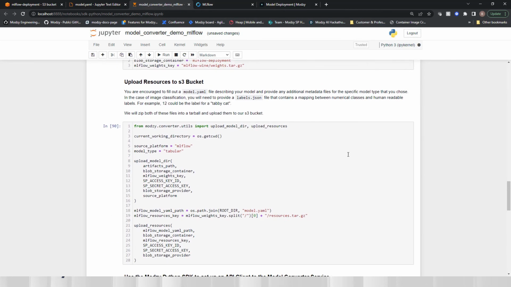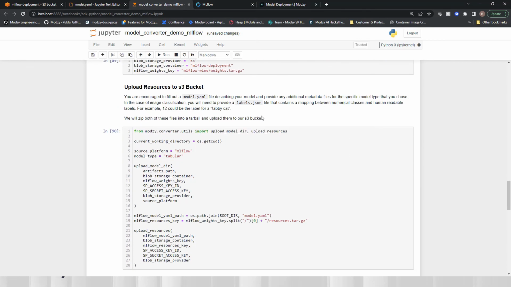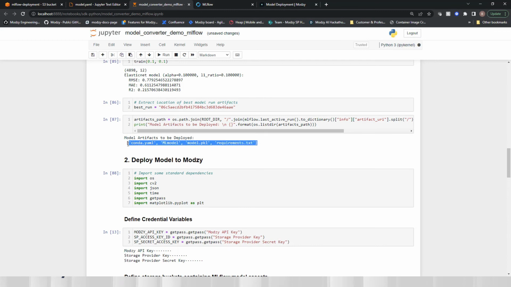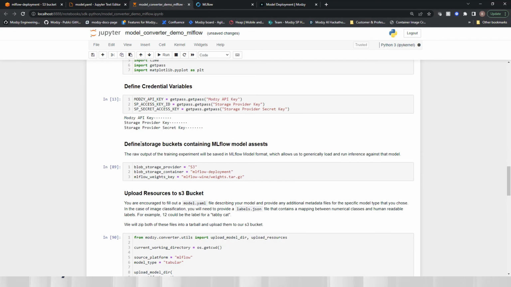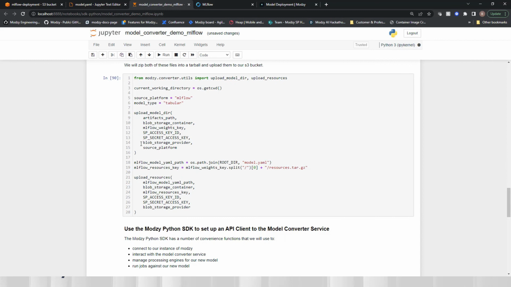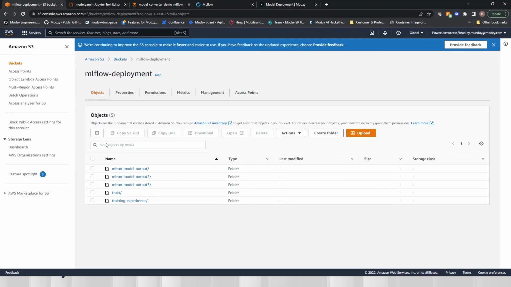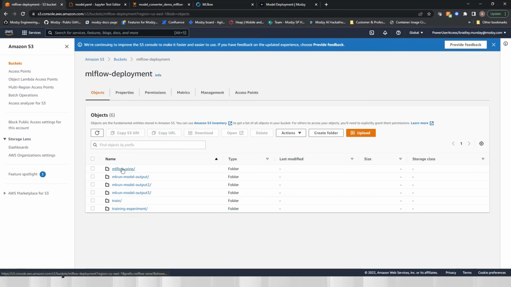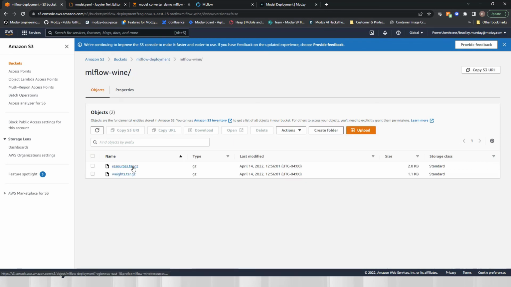what I did after. So first thing we're doing, we're taking the raw outputs right here. Again, the MlFlow model format. We're wrapping them up in a weights tarball and sticking them into our S3 bucket. So if we refresh, S3's being slow for me today. We see the resources, which is our YAML file, and our weights file, which is the raw output of that MlFlow experiment, as I just mentioned.